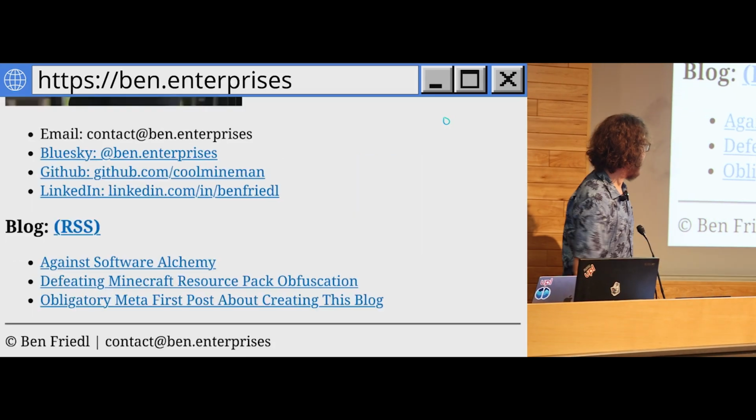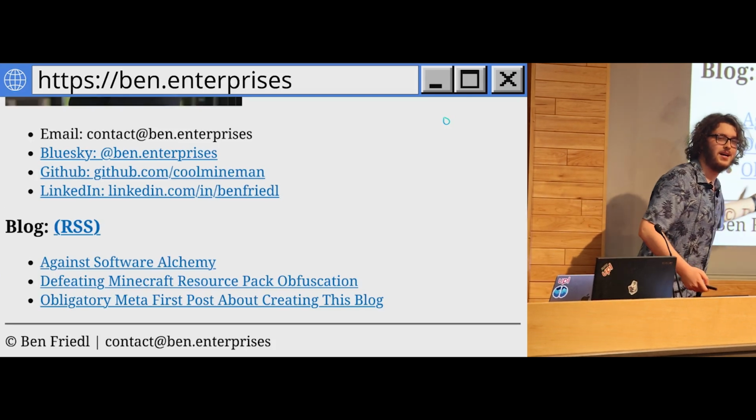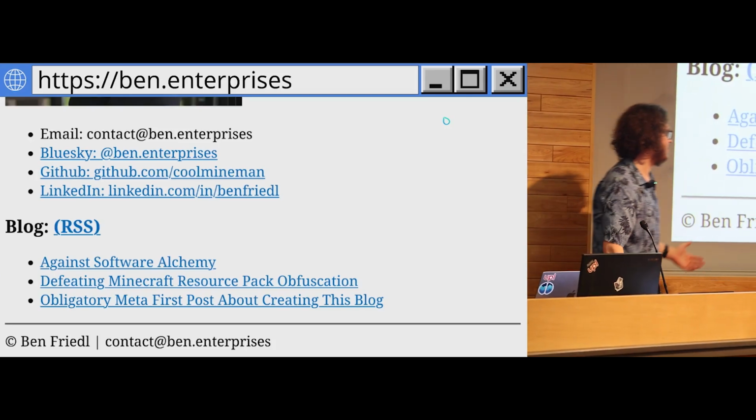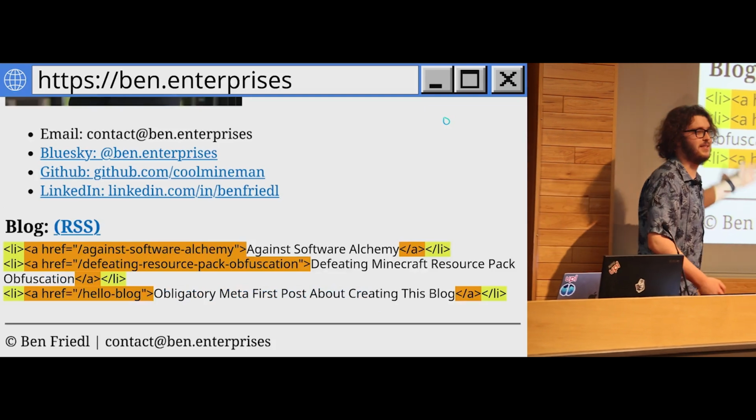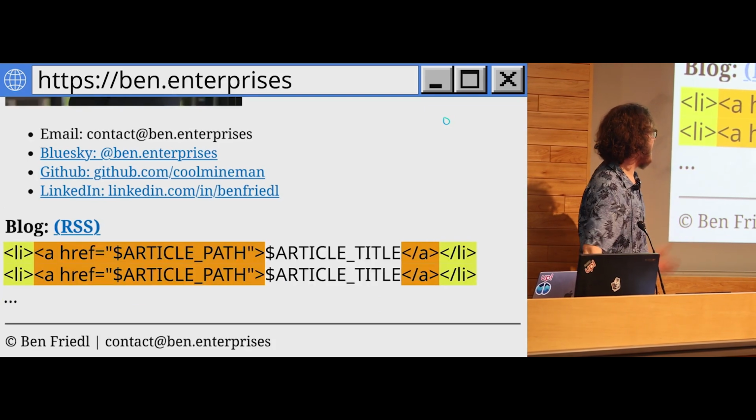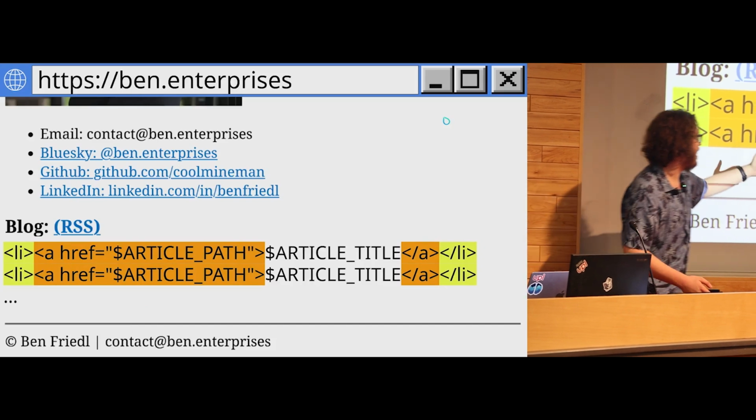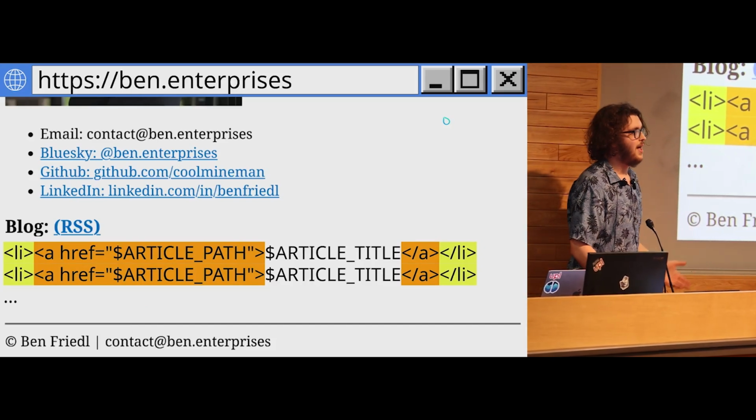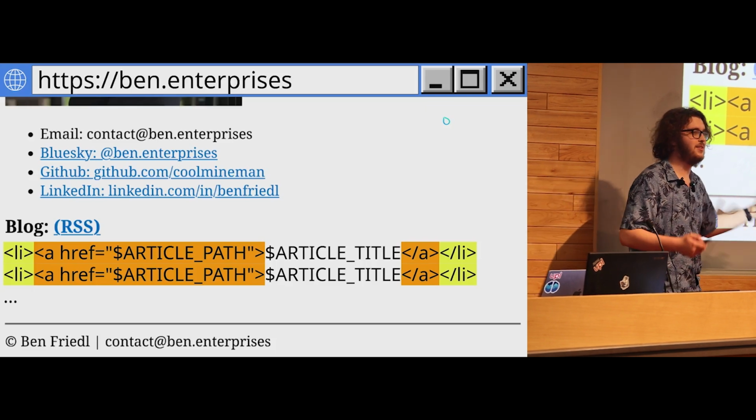If you scroll down to the bottom, you'll see that I've got a list of blog articles. Now, in order to make the browser show a list of blog articles, I've got to have HTML that looks something like this. You'll notice that this HTML follows a pattern where we put the article path and the article title into this HTML formulation. And it's kind of a pain to type all this by hand.